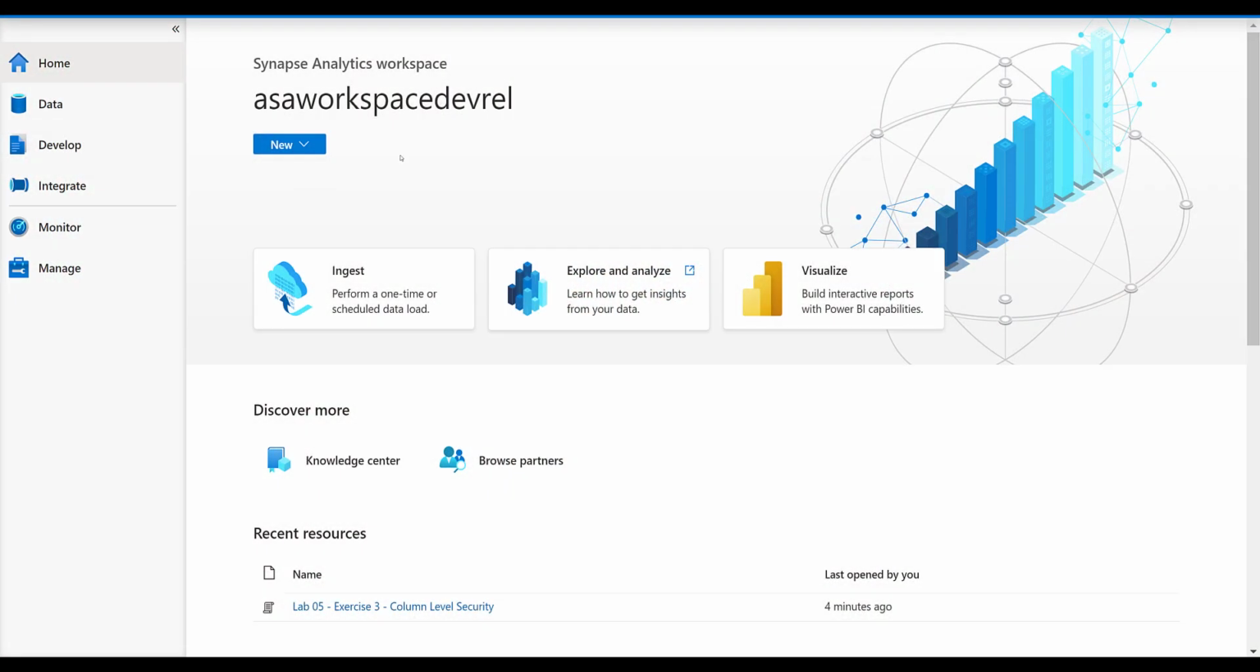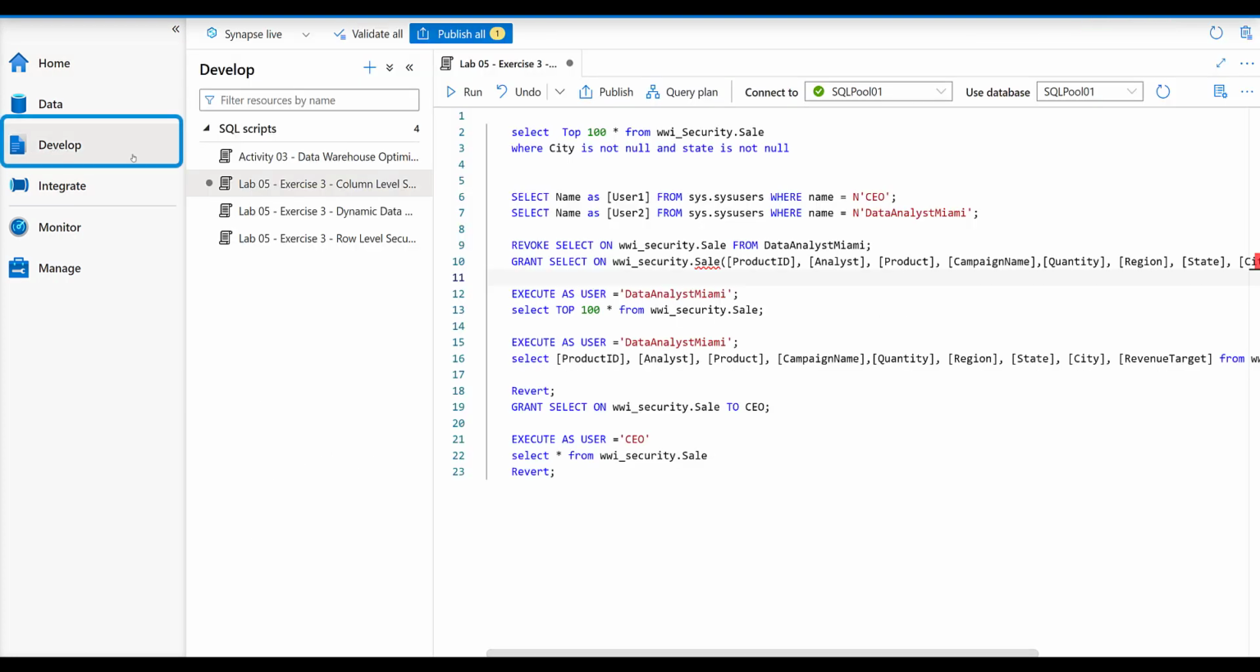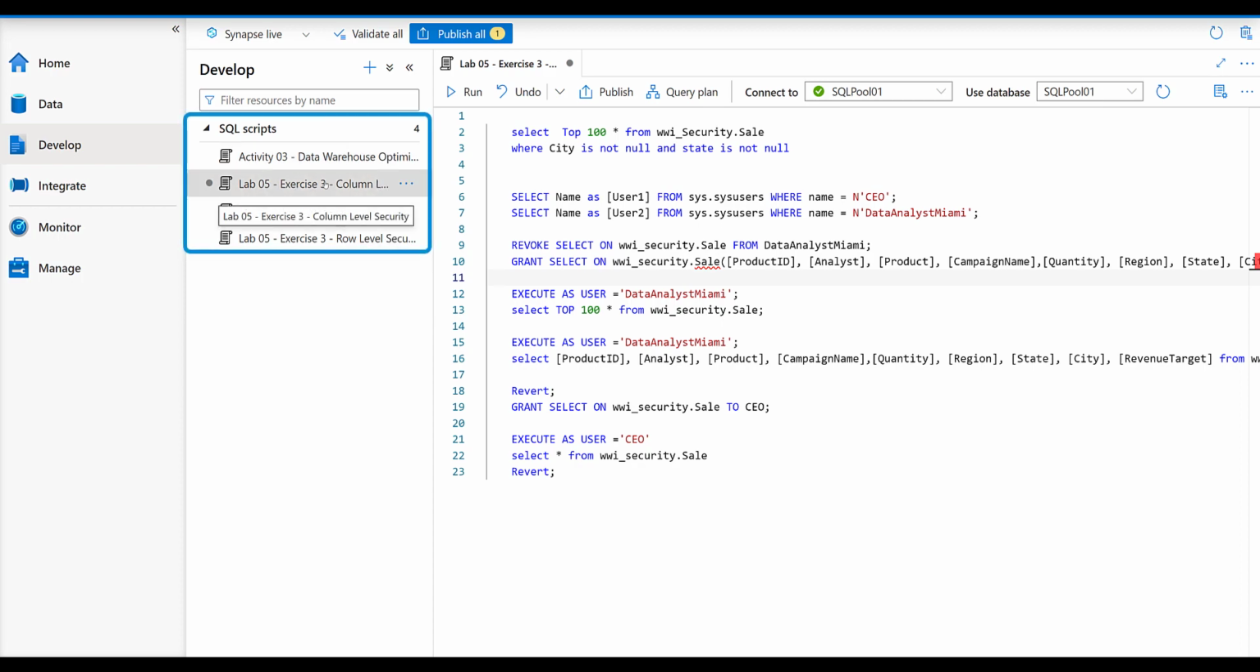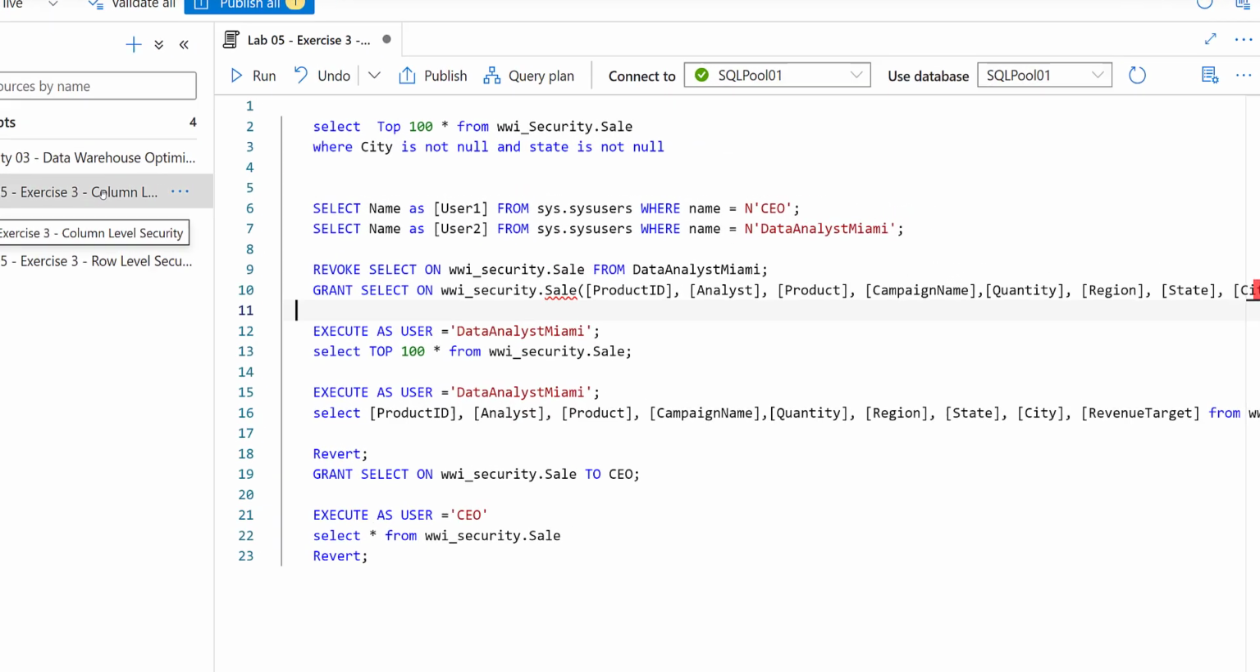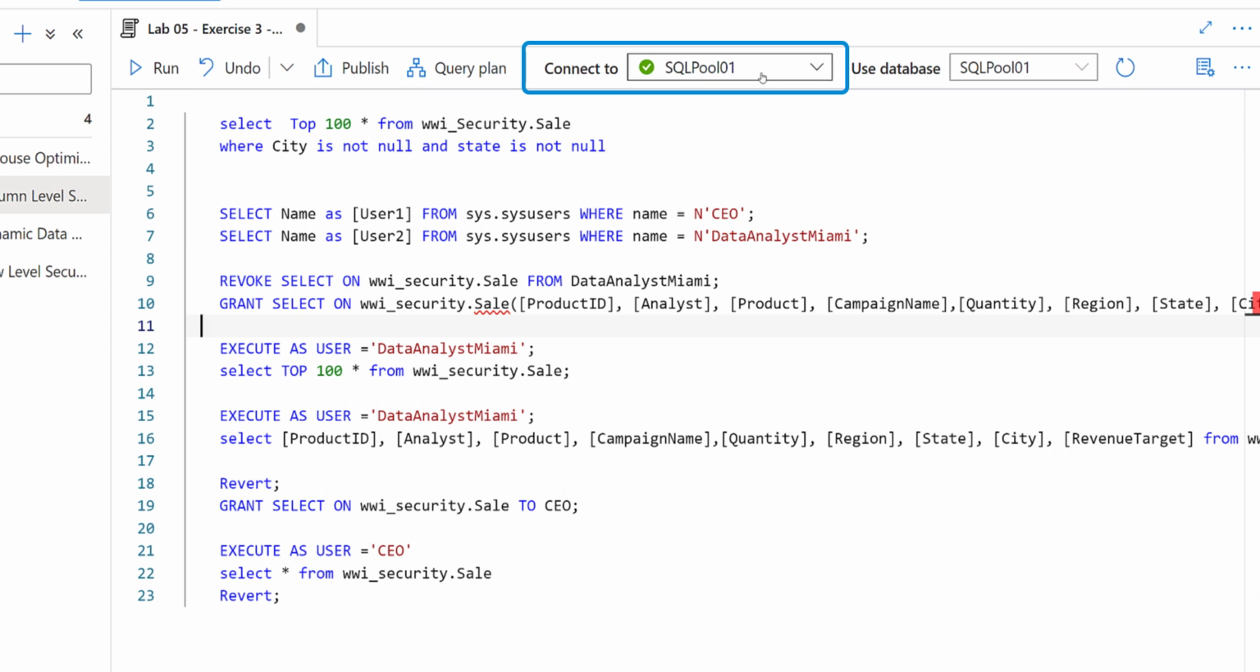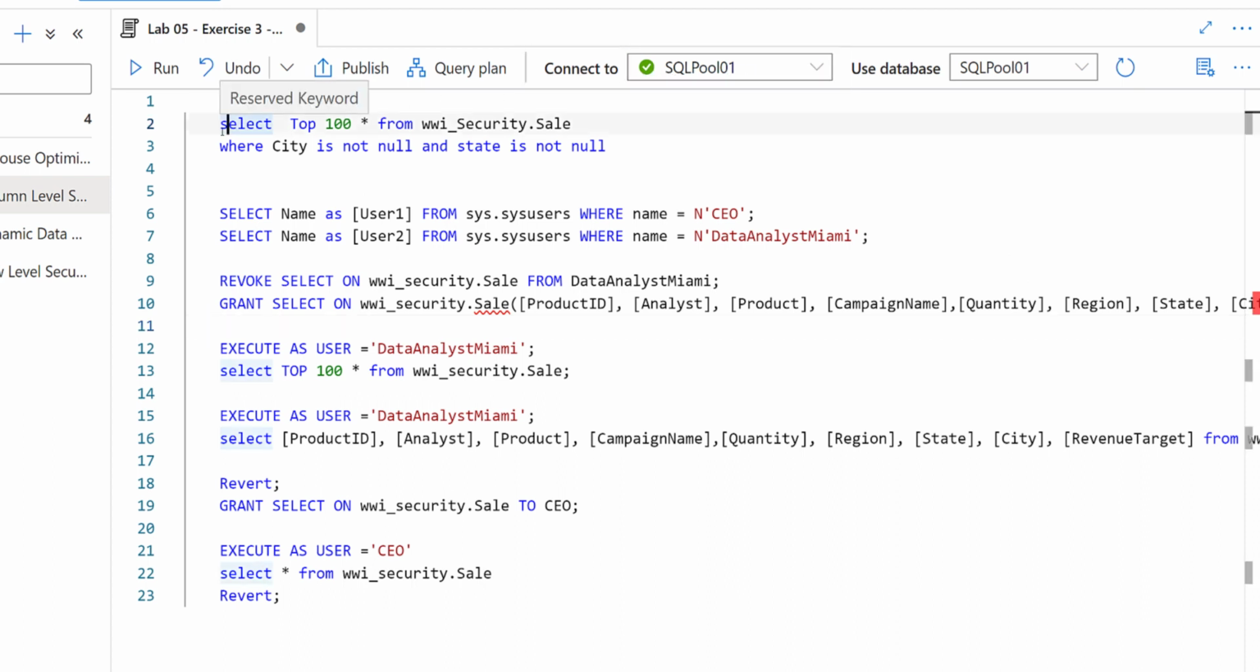Starting with column-level security. Let's go to our Synapse Studio and navigate to our Develop Hub. From here, let's expand our SQL scripts section and open one of them. We're going to connect to the SQL Pool 01 database, and then we're going to run each step individually by highlighting the statement in the step in the query window and selecting Run from the toolbar.